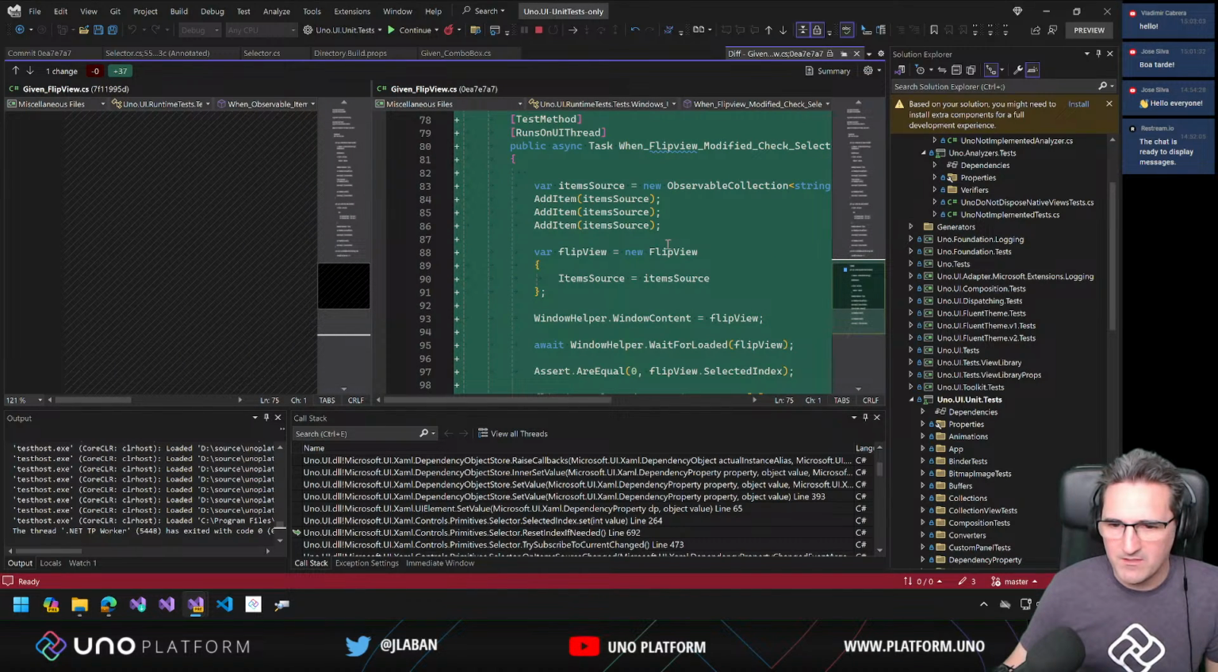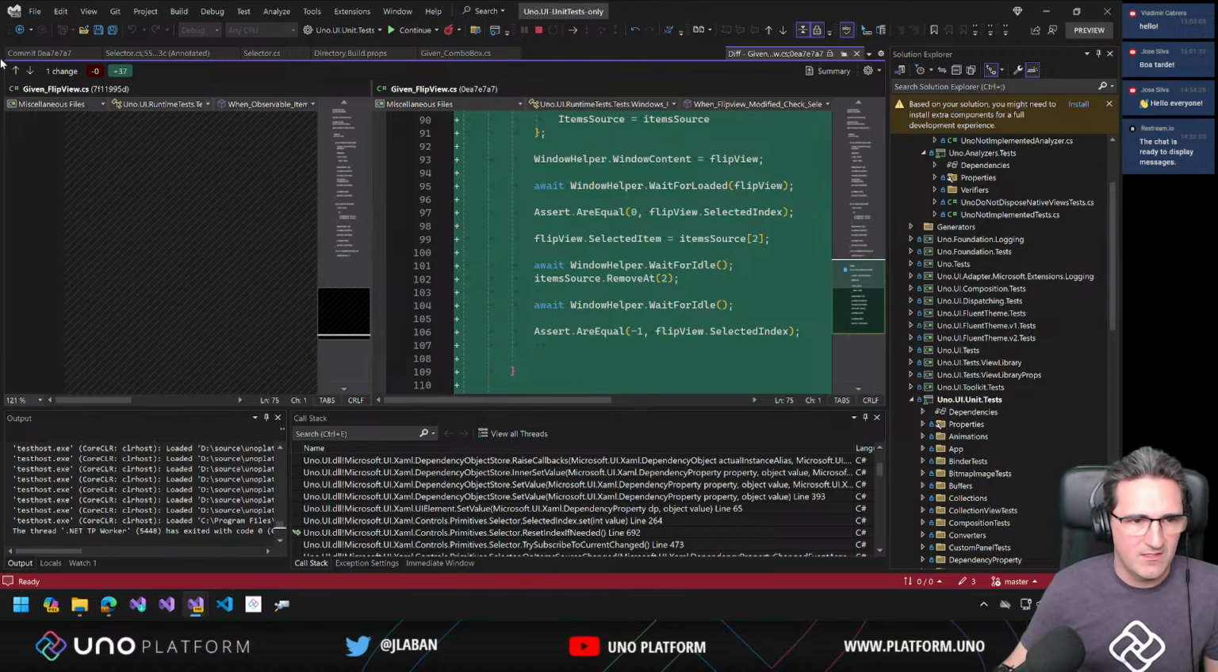We tend to think that we could take the flip view and put it inside a unit test, but if we can't do it that way, we'll do it differently.